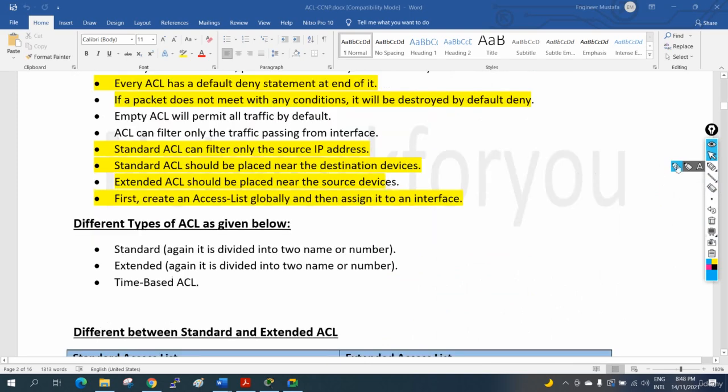So let me show you. We have the standard ACL. We have the extended ACL. We have two types of ACL. Standard, extended, and also we have one more, time-based ACL, but we don't have that in our syllabus. Now we will focus on standard ACL and extended ACL. Each is again divided into two types, that is name and number.